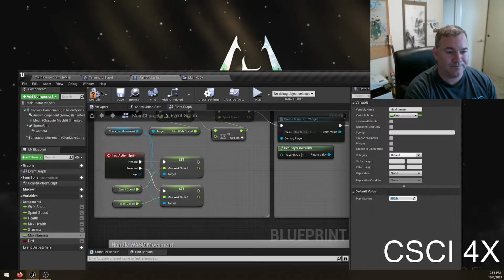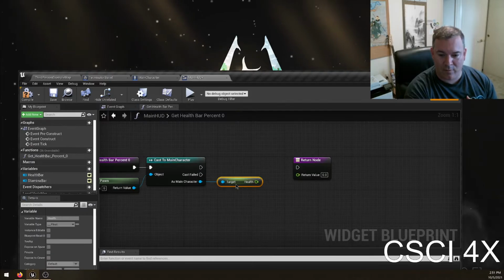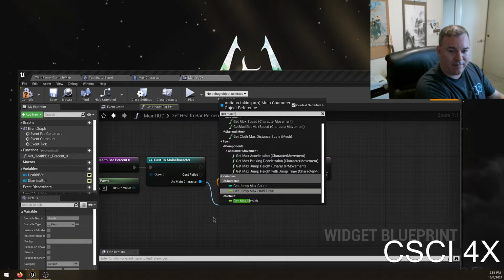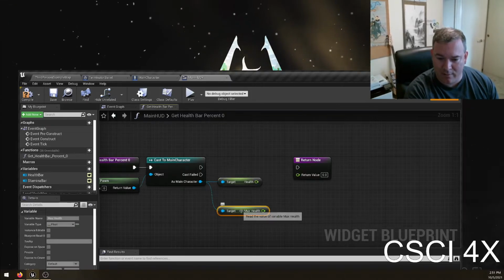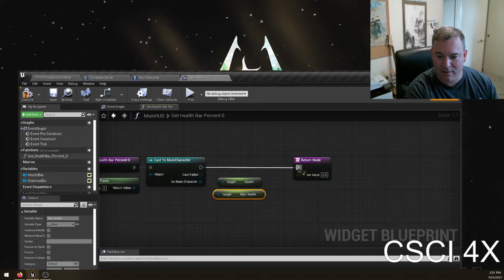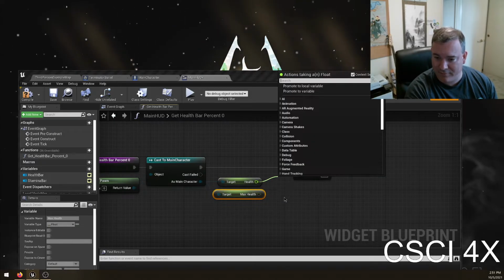Okay, so over here, we're going to grab the person's current health, and we're going to get their max health as well. And we're going to do a little bit of division, right? So we are going to divide health. Like, let's say their health is 50.